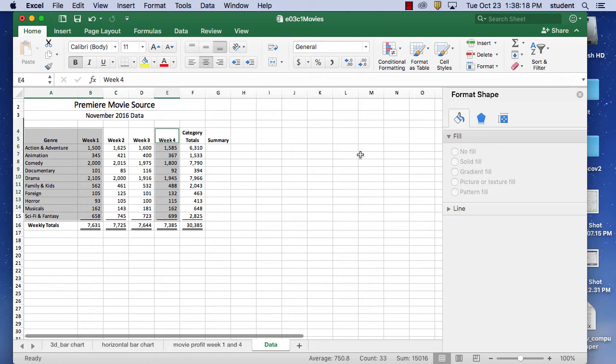Delete this, whatever that is. On the first one, click on Genre. Hold the Shift key down. Click at the bottom of Week 1. There you go. Hold the Command key down and drag down Week 4 to the very bottom.